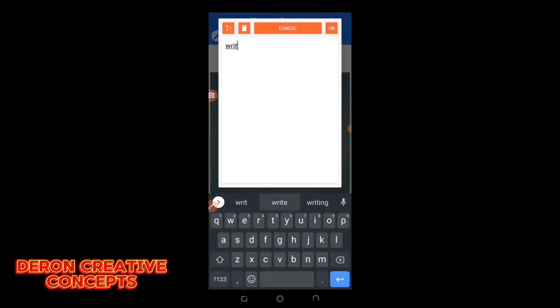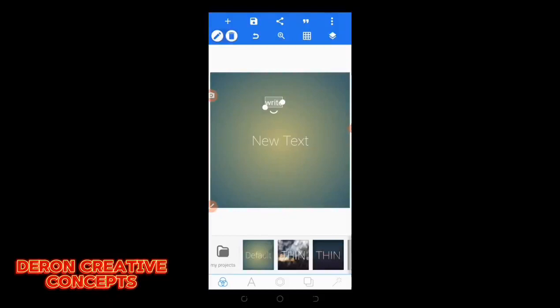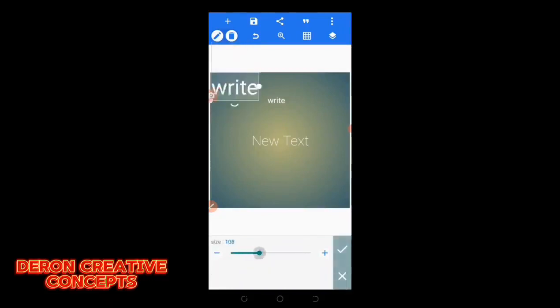You can see this is the text. If you click on it as well, you can copy it from here. Copy this text. You can see, if you click on it as well, you can edit the size of the text. You can see this TT. If you click on this TT, you can edit the size of the text from here.